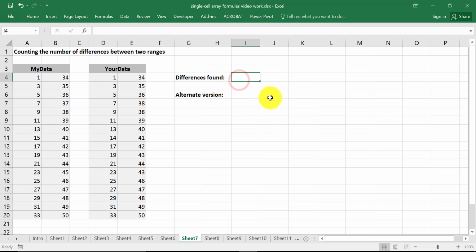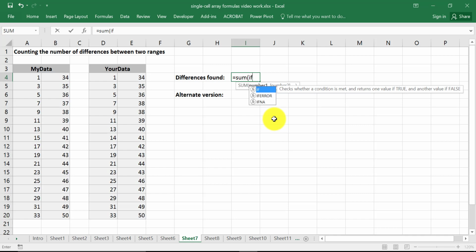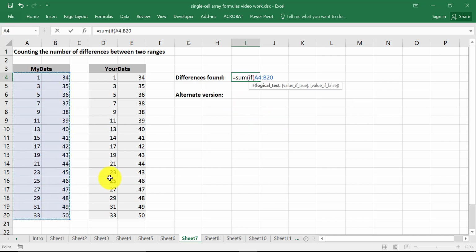Another example of an array formula can be useful. Imagine we're comparing two sets of data, and we expect them to be the same, or want to identify if there are differences. We can use an array for that. So equals SUM, and we can use an IF here. We're going to compare one set in terms of a logical test: is it equal to the other?